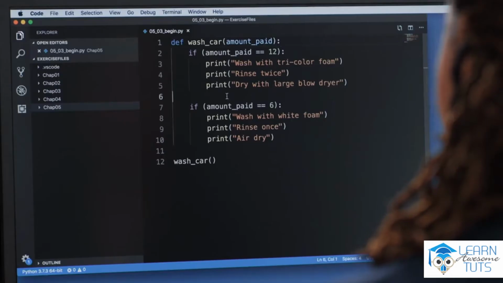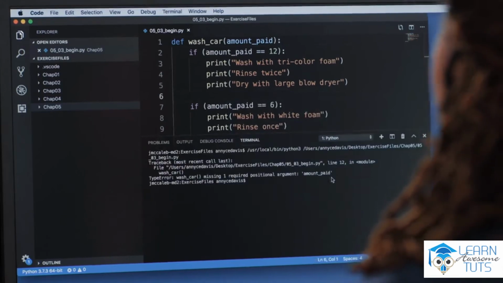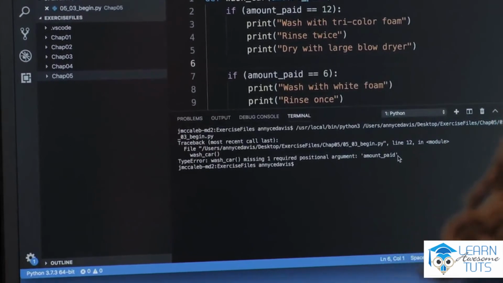In programming, this variable has a special name, a parameter. Parameters allow functions to change their behavior based on some input. Let's go ahead and run our code again. But look, we get an error. Wash_car is missing one required positional argument? But what does that mean? What is a positional argument?